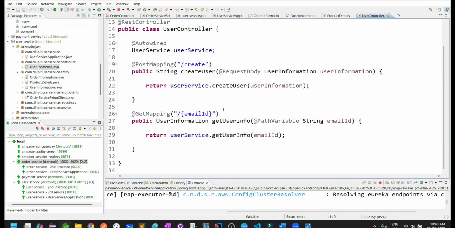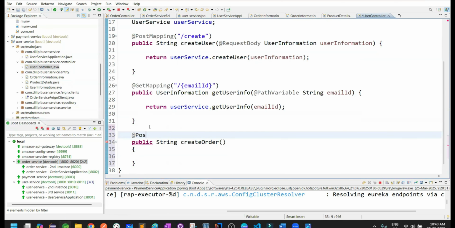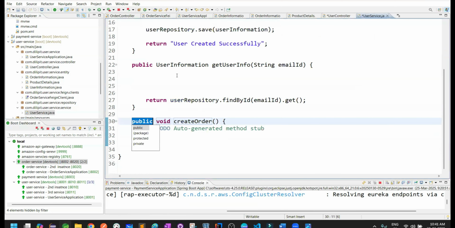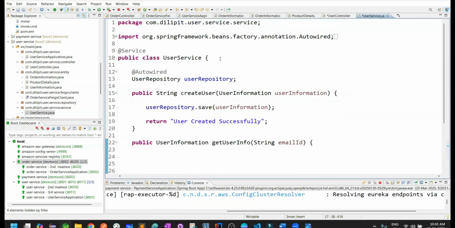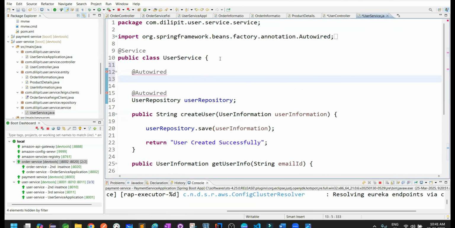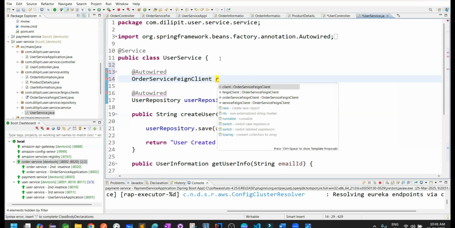Now go to the user controller. I'll write a test endpoint: public String createOrder with @PostMapping("/new/order"). In this case, what I'm doing is userService.createOrder. So in this service class, I will autowire the Feign client. What is that Feign client I created? Order microservice Feign client, right? Yeah. So the order service Feign client name.